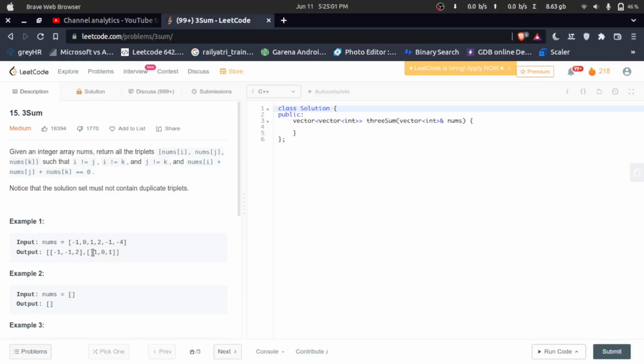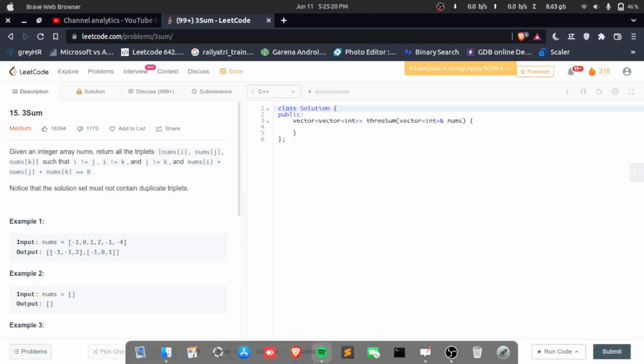So I am trying to solve this problem, and basically there is a condition: i is not equal to j, i is not equal to k, and j is not equal to k. That means different indices have to be present there. So let's watch.